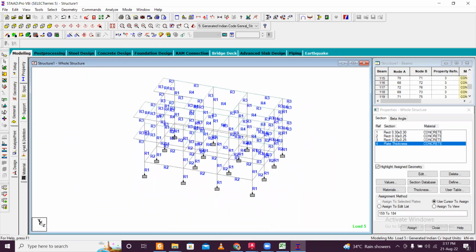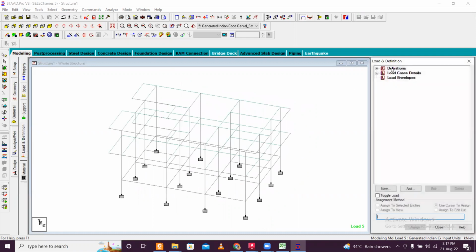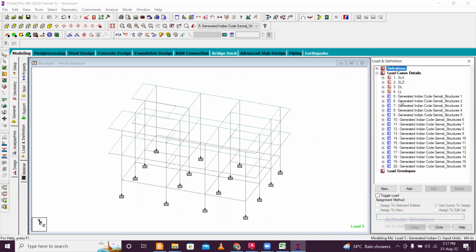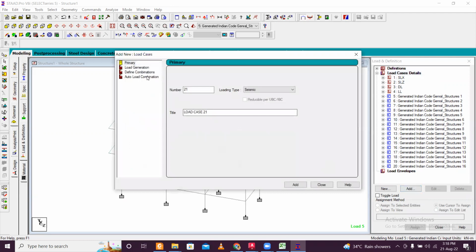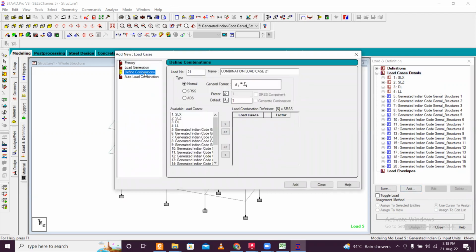First of all, you'll go to loads and definitions, and in the load definition we have defined load combinations. These are factored load combinations. Now we have to generate unfactored load combinations. Unfortunately, there is no such option available in STAAD.Pro and also in ETABS. Hopefully, they will add it in further versions. But right now in STAAD.Pro V8i version 5, there is no option for unfactored load combinations, so we have to generate them manually.